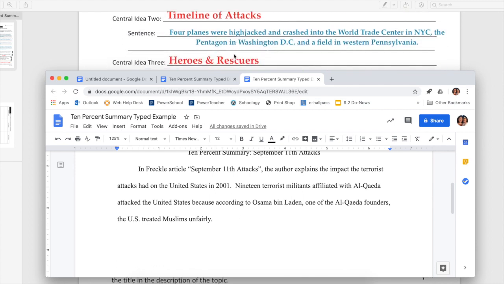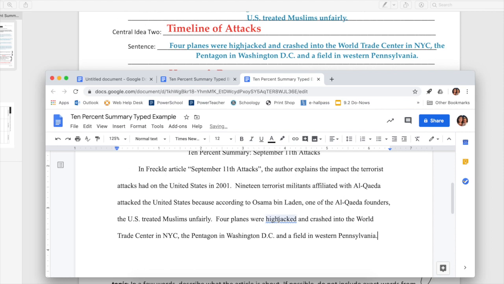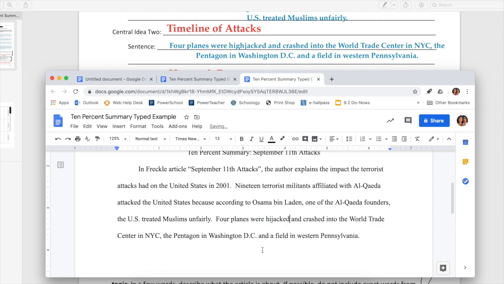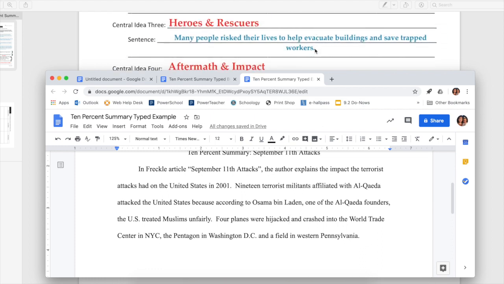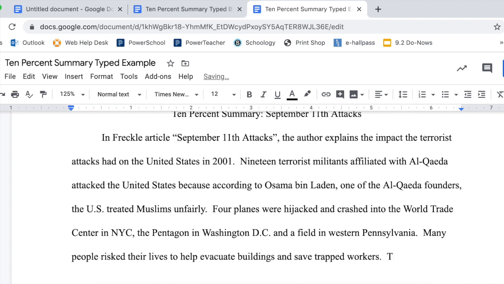Timeline of attacks. Again, you are not going to put the idea or central theme. You're just sticking to the sentence. So, 4. Oh, I must have spelled it wrong up here. Didn't correct me. All right, so again, my two spacings. And let's continue. Heroes and rescuers. So again, double space. Many people. And the last part.